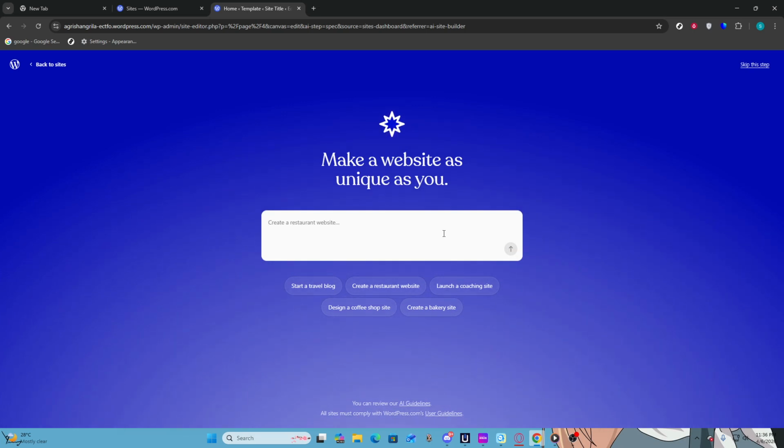After the AI finishes loading, you will be prompted to create a unique website. A message will appear suggesting that you type in "create a table of contents." This will allow the AI to generate relevant content for your site. Type this phrase into the provided text field, then press the enter key.